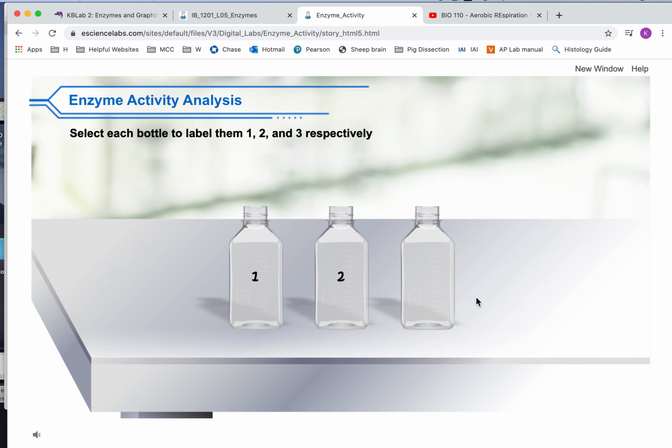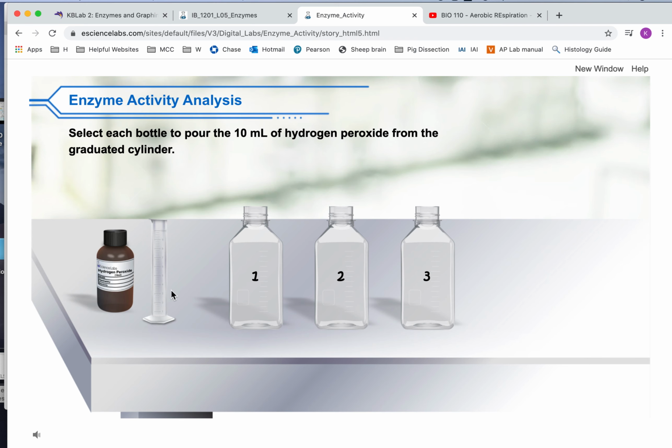Label your test tubes or your beakers, and then you're going to add the hydrogen peroxide. You can add that to each one. And so this will walk you through step by step. You'll conduct the experiments. You got to go through. There's no shortcut with this. There's no skip all the way to the end. You have to click all of these buttons here. And so I'll let you guys do that.